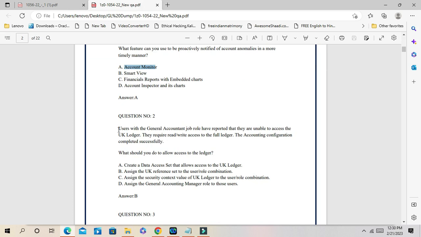Second. Question number 2: a user with the general accountant job role has reported that they are unable to access the UK ledger. I think it's a problem with data access. They require read and write access to the full ledger. The accounting configuration completed successfully. So what should you do to allow the access? You have to provide data access.